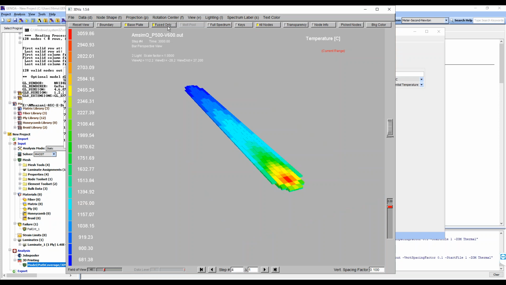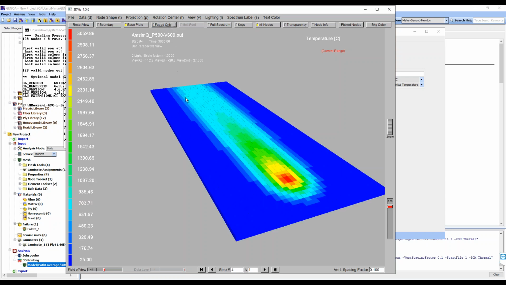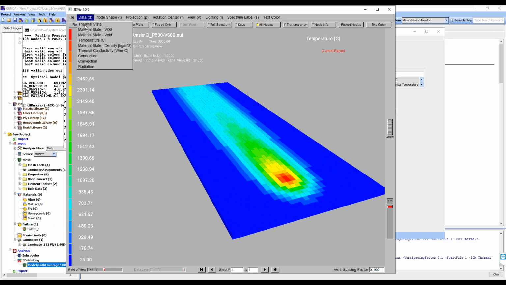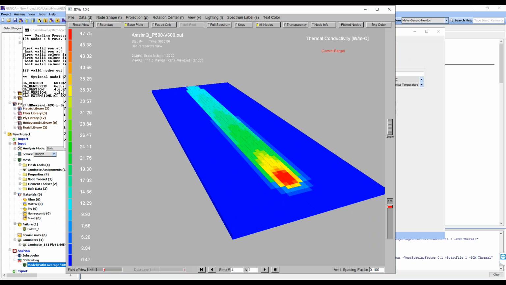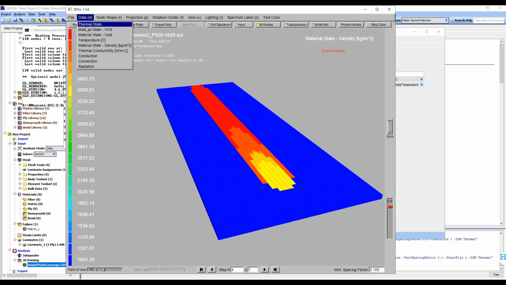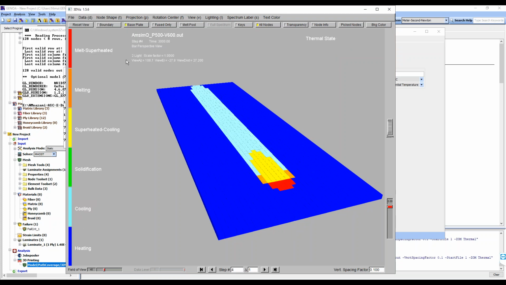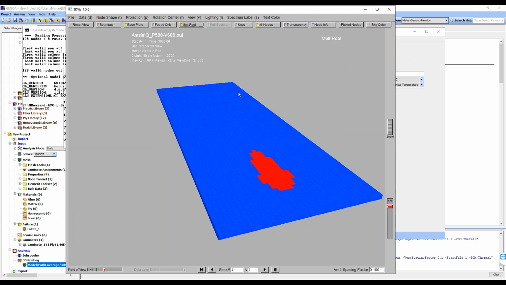So you can easily see where the unfused powder is, or whether the laser power is enough to melt the material. And yeah, you can also visualize the conductivity and also density and other features. And also from the thermal state, you can change it to the melt pool view, and you can keep track of the dynamic melt pool evolution.